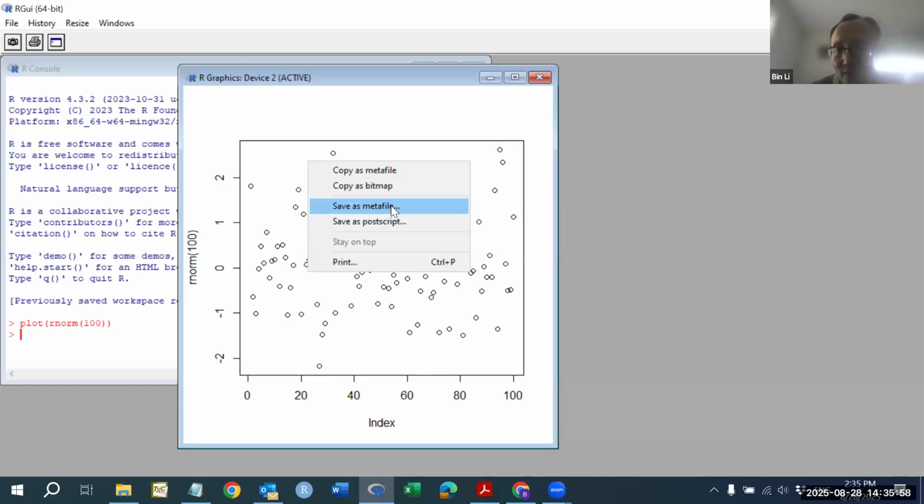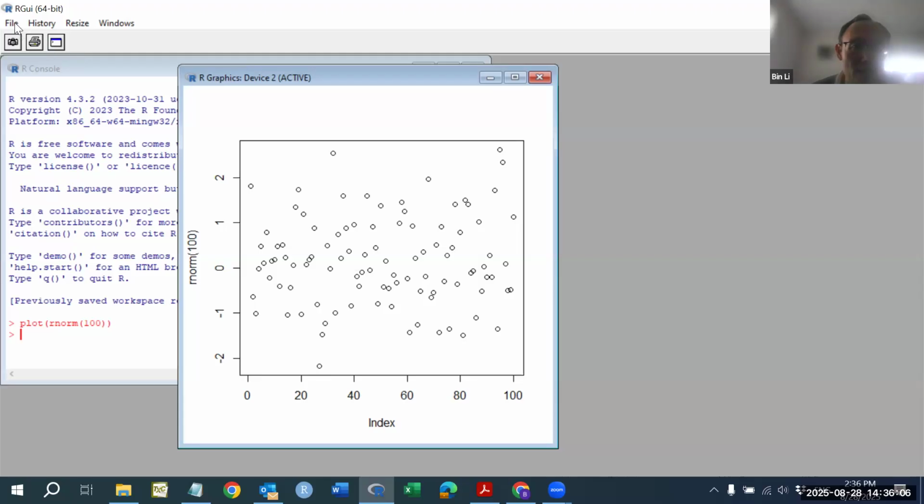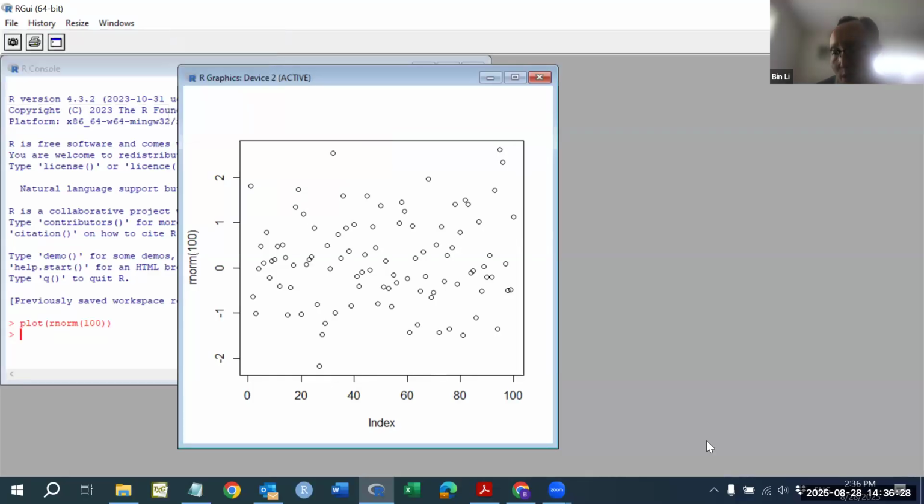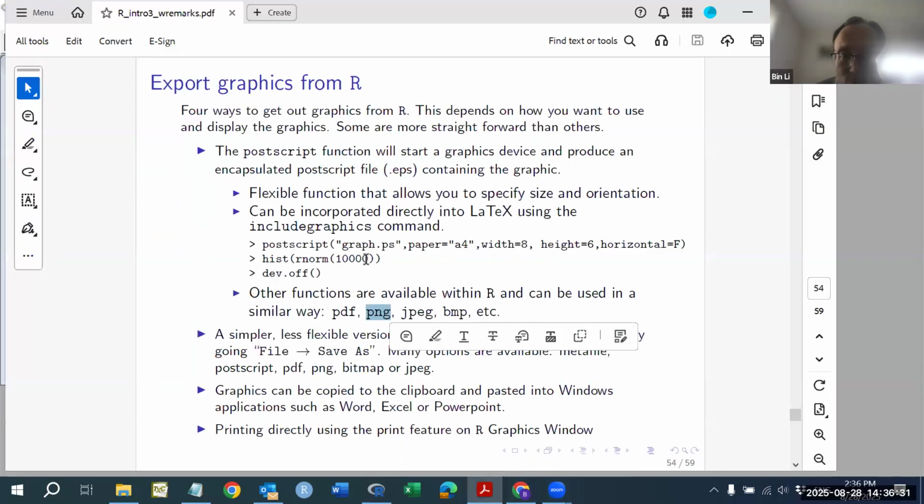And also you can save as a metafile or a PostScript file. Or you can highlight that and save as different types. So it allows you to save in different file formats. For JPEG, it also allows you to change the quality, so that affects the file size. So that's another way. Okay, so this is how to export graphics from R. Any questions?